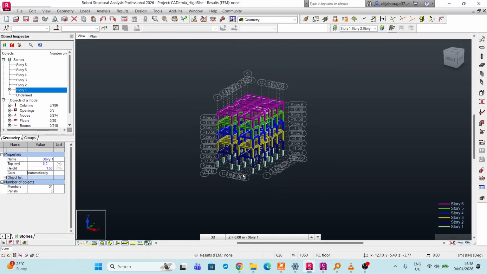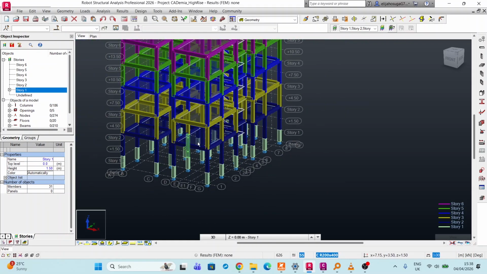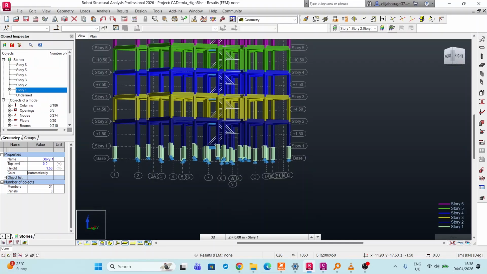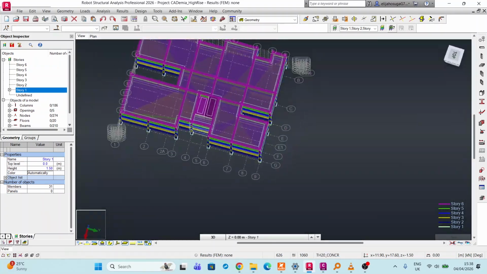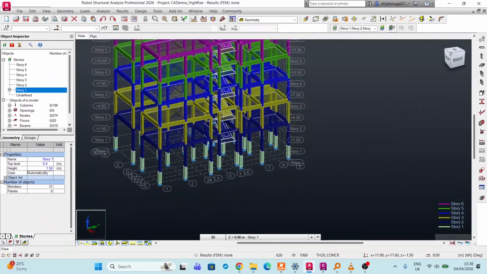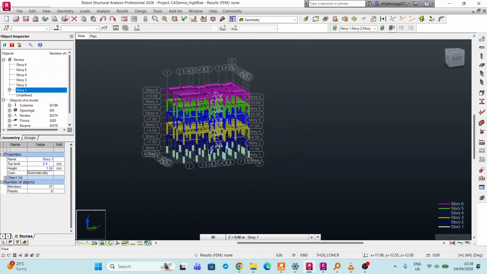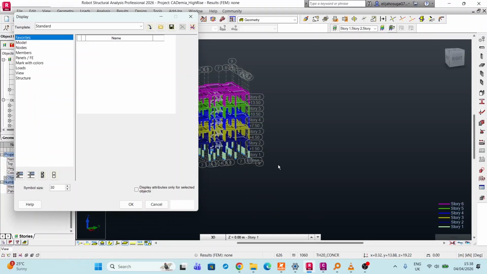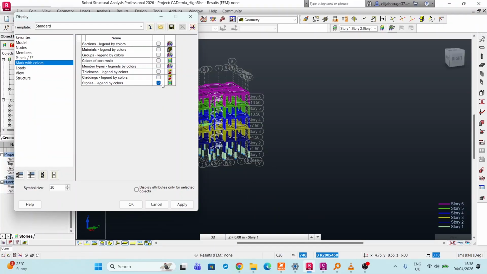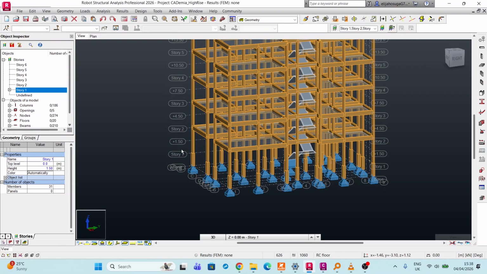And now you can climb all the way from the ground floor to the top floor. As you can see, you can access all these floors because you already have a staircase. So if you don't want to see this view, you can right click, you just go to the display tab again, and you go to mark with colors, and you uncheck the stories, and you apply, and you continue.